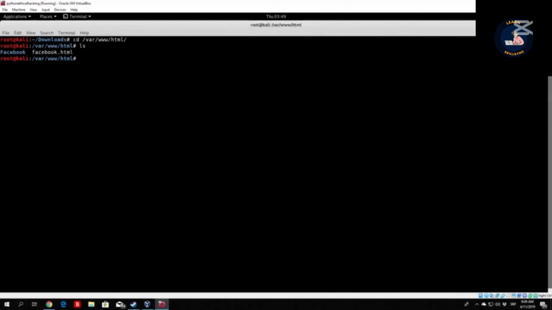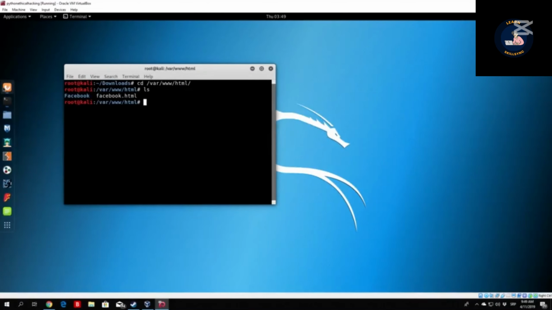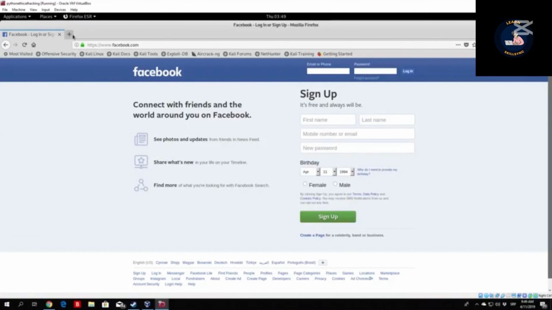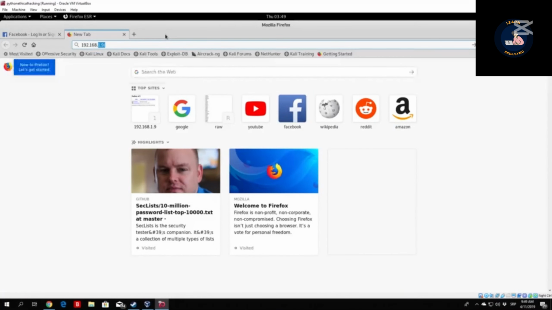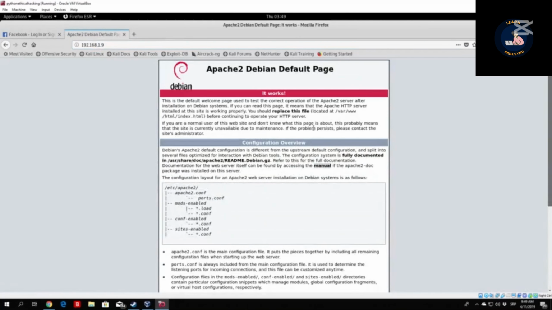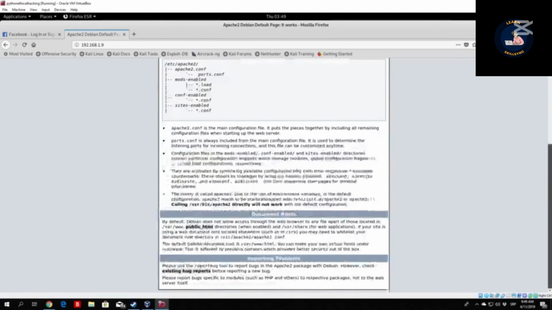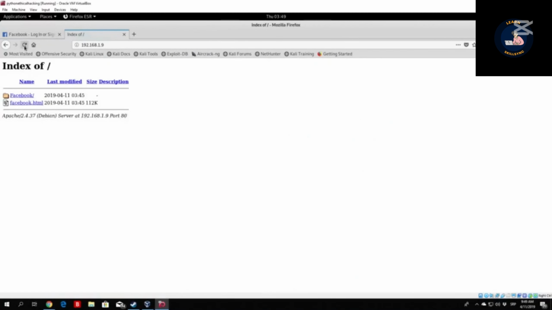But you will notice that if you now try to refresh the page of your actual Kali Linux web service, 192.168.1.9, you will still have this right here. Well, I'm not really sure why we still have this, but okay, I refresh the page, we get our two files right there, but it is still not actually putting a Facebook page up here.